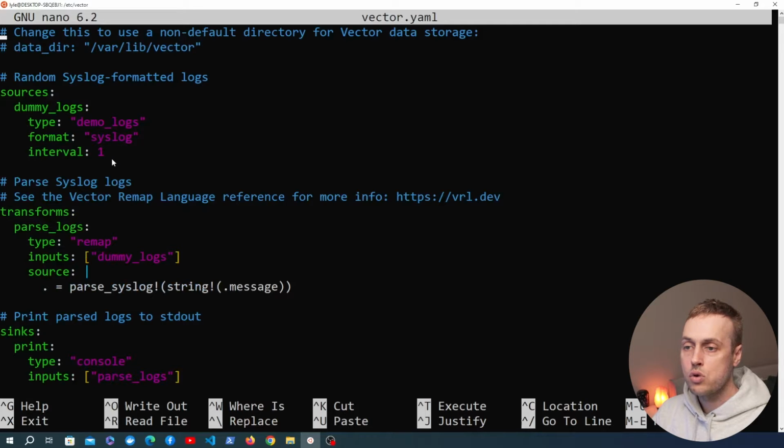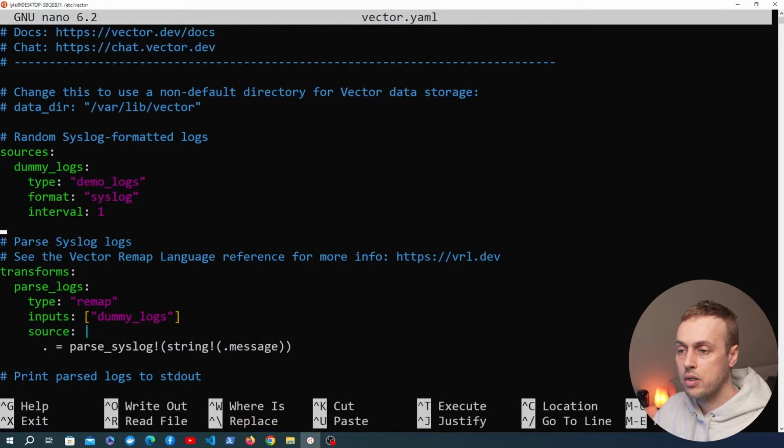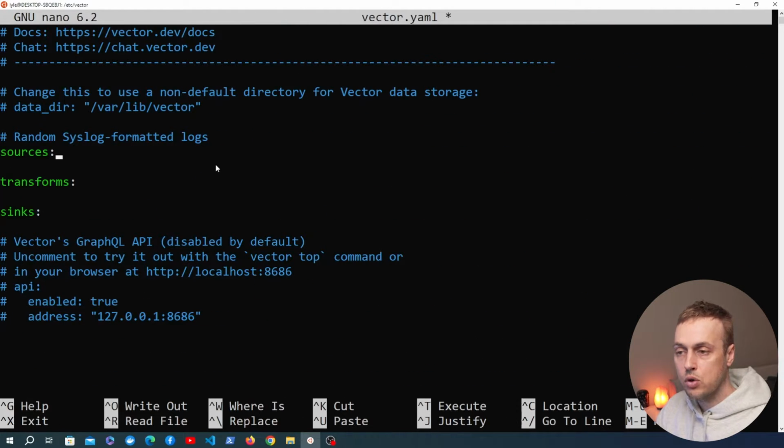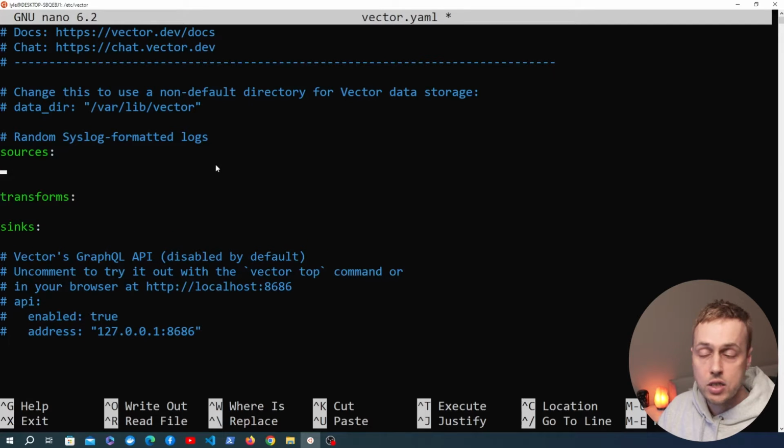So what we need to do now is define our own workflow where we're going to create a source that looks at the syslog file, and we're going to output that to a particular sink. What I'm going to do to start with is get rid of what we have by default in this file, and we're going to start from scratch. We've now removed that configuration, and we're going to add our own source, our own transform, and our own sink. So let's start with the source.